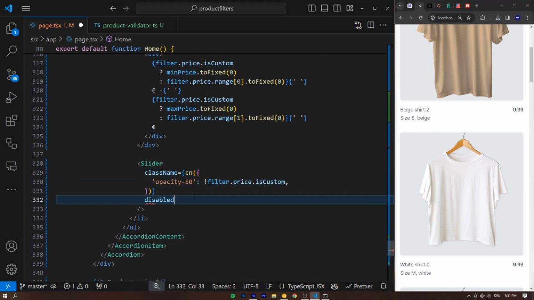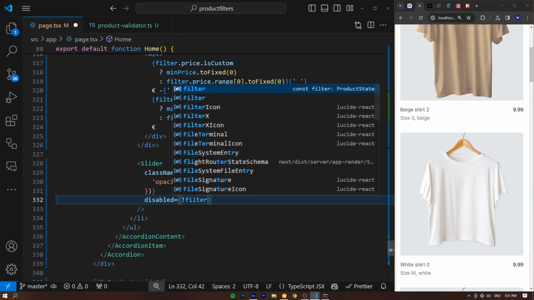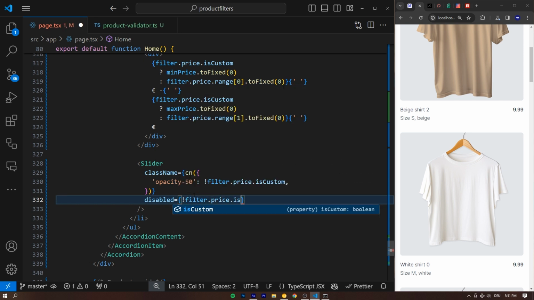Now, of course, we actually also want to disable the slider. Right now, it just looks like it's disabled, but we actually want to disable it. So we can pass that as the disabled prop. And this is going to be same condition, not filter.price.isCustom. So if you selected any previous option, just like before, the slider will actually be disabled.